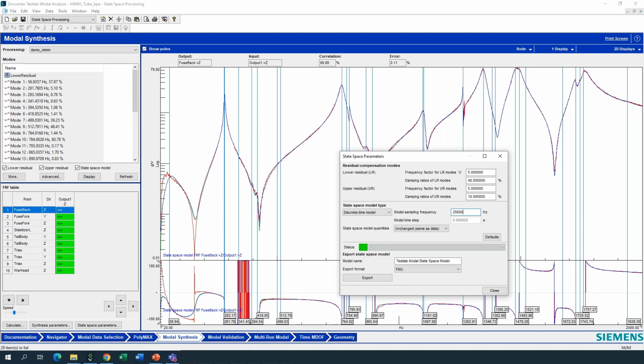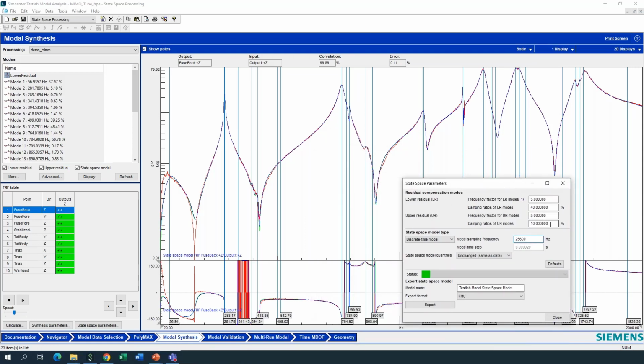Let's check if we take a lower one, 25,600, whether we are still having a good model. That seems to be the case, so the blue curve did not change too much. We get a warning though that we are a bit low. But it's interesting to see the effect of sampling.